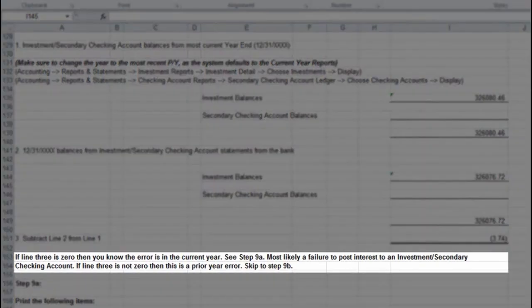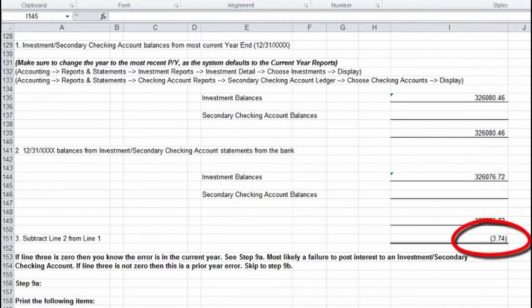If line 3 is 0, then you know the error is in the current year, and see step 9a. Most likely it's a failure to post interest to an investment and/or secondary checking account. If line 3 is not 0, then this is a prior year error, and we'll skip to step 9b.